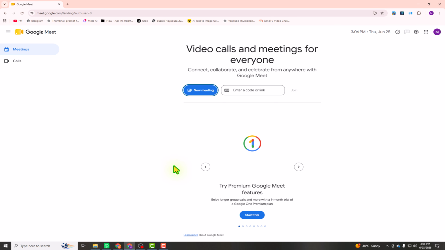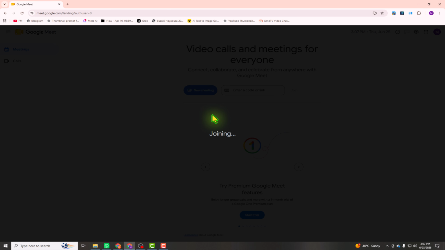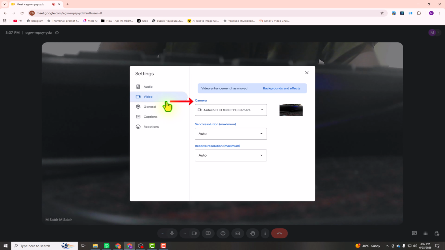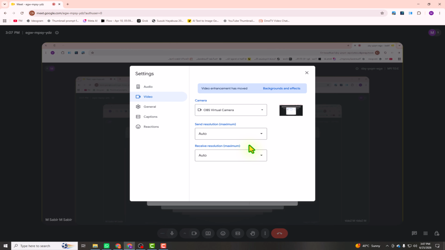Next, open Google Meet and either start a new meeting or join an existing one. If you're already in a meeting, click the three dots at the bottom of the screen and select Settings. Then open the Video tab. Under the Camera section, click the drop-down menu and choose OBS Virtual Camera.